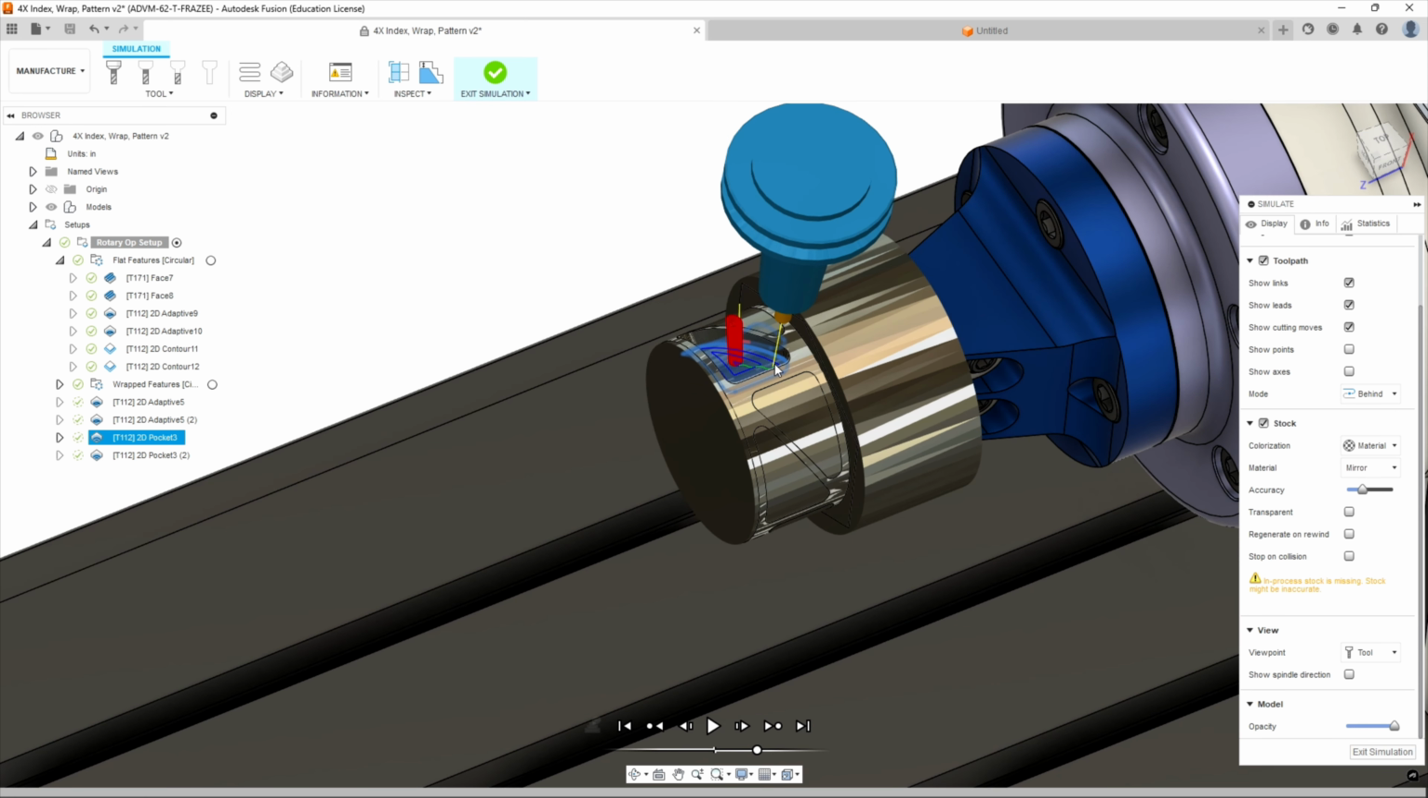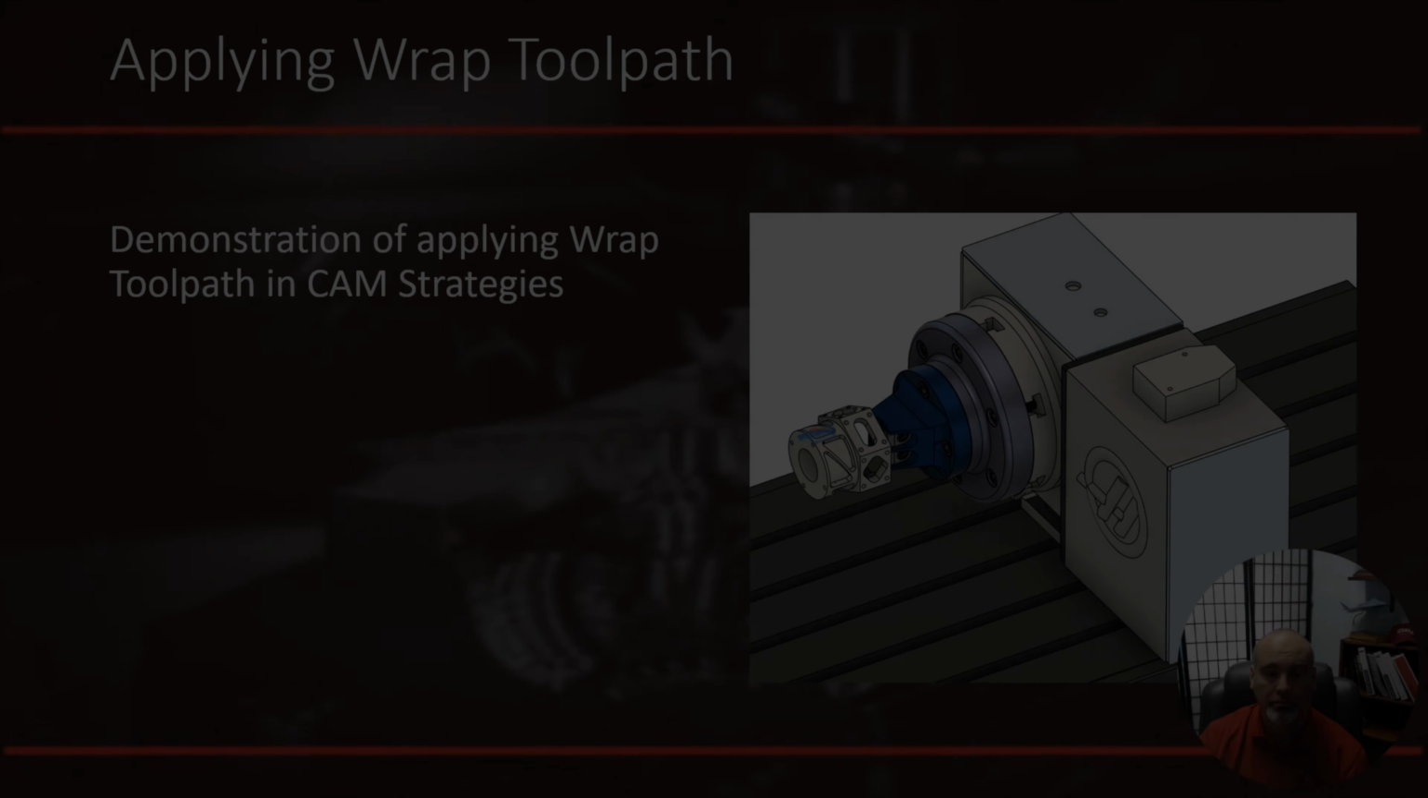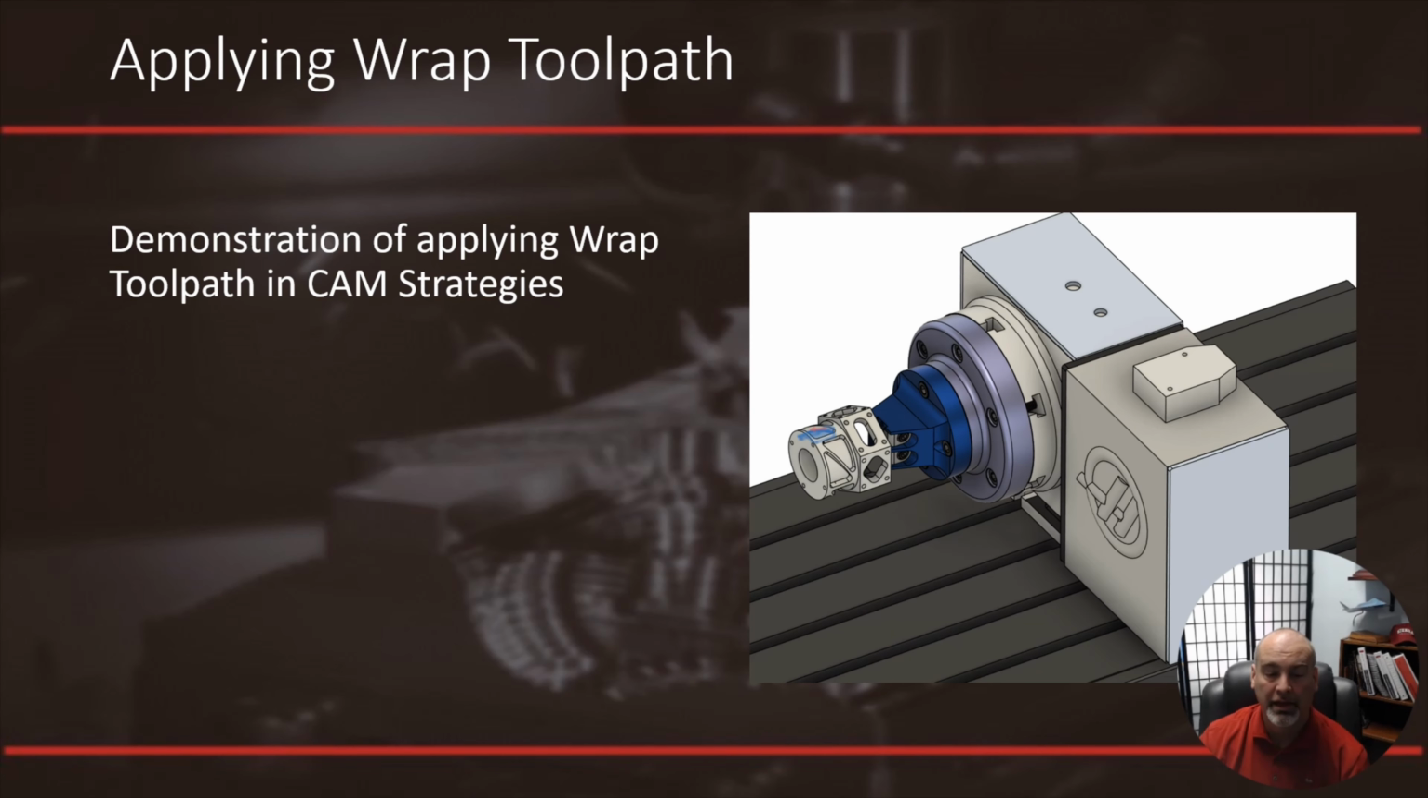One of the next lessons will show you how to use the pattern command, where you can take these wrapped features, these two wrapped features, and then pattern them so that you don't have to program each face. Okay, I hope that demonstration was fruitful for you.